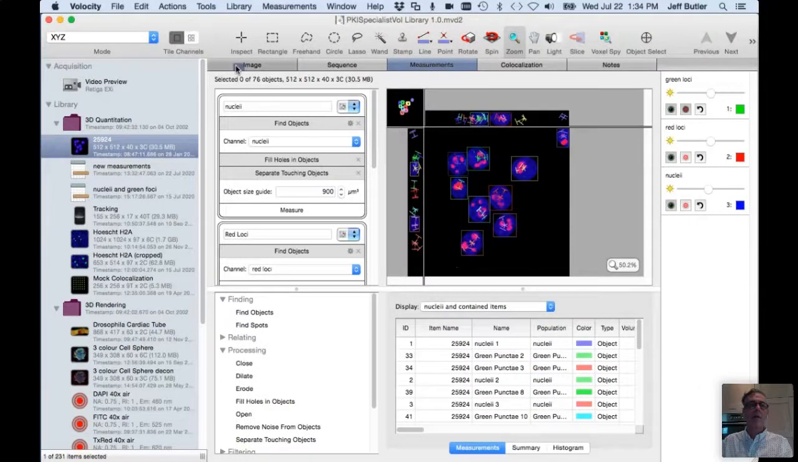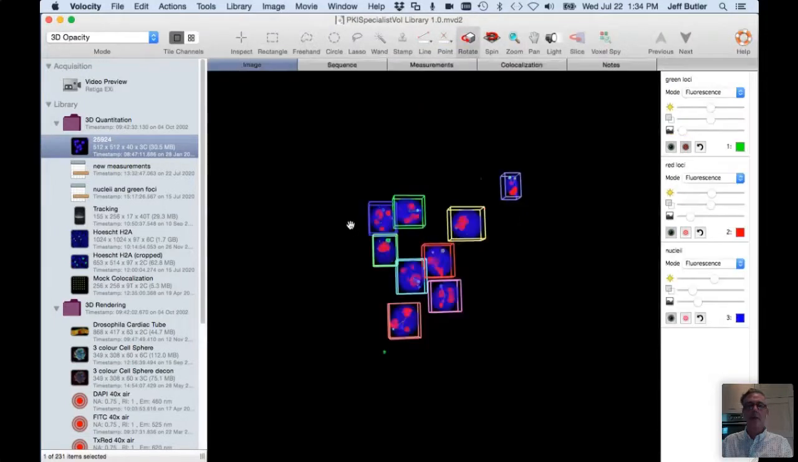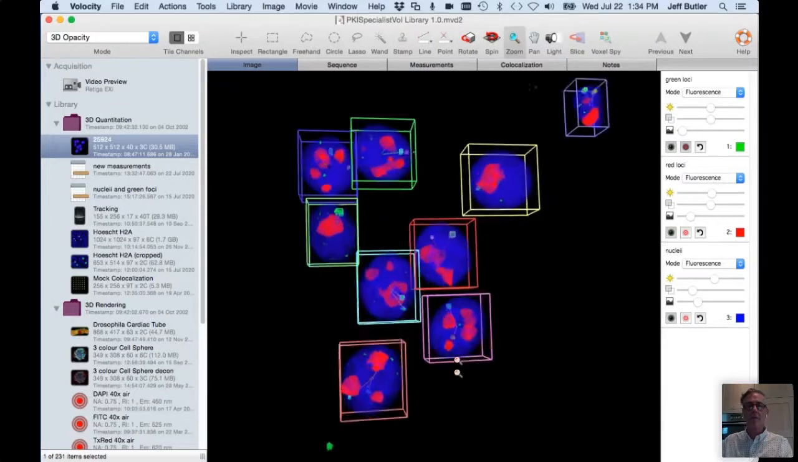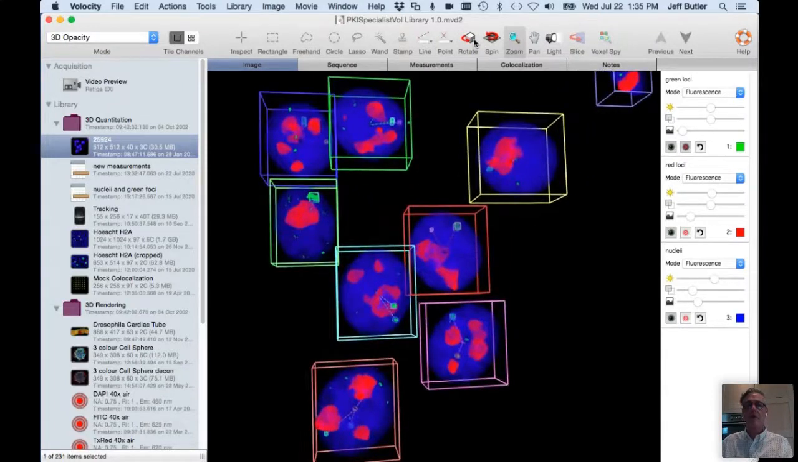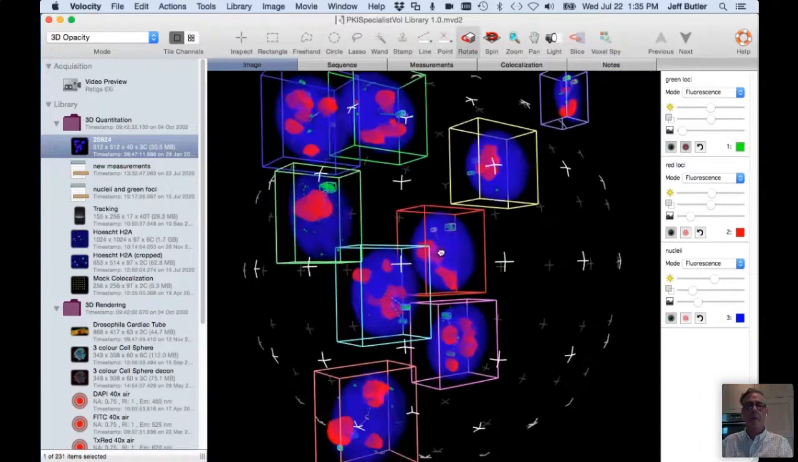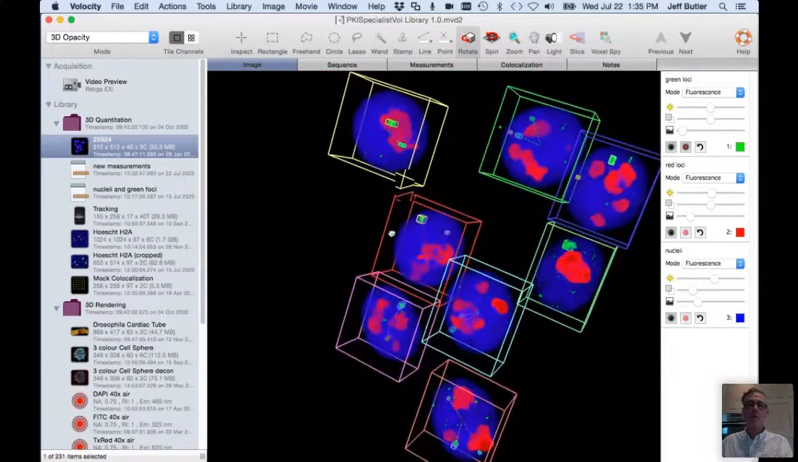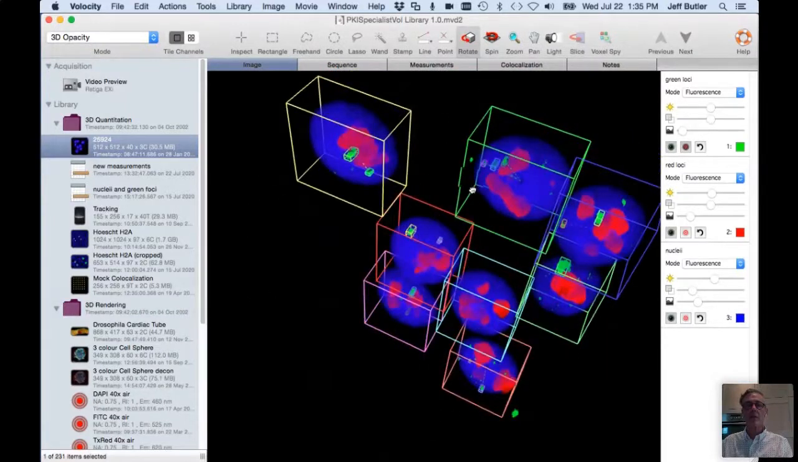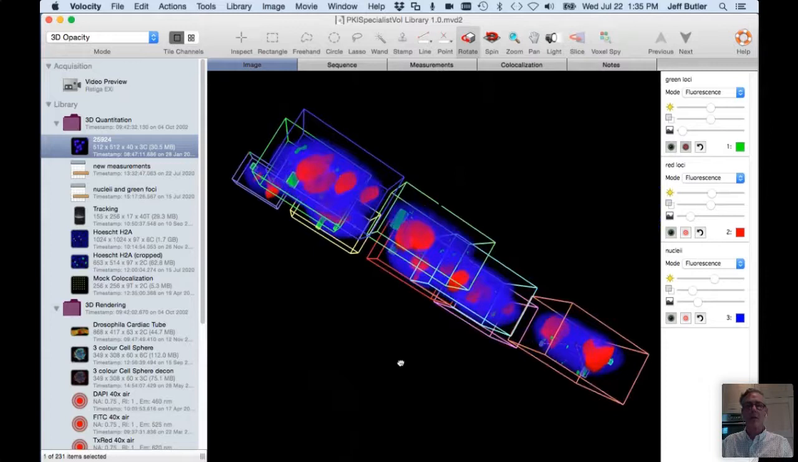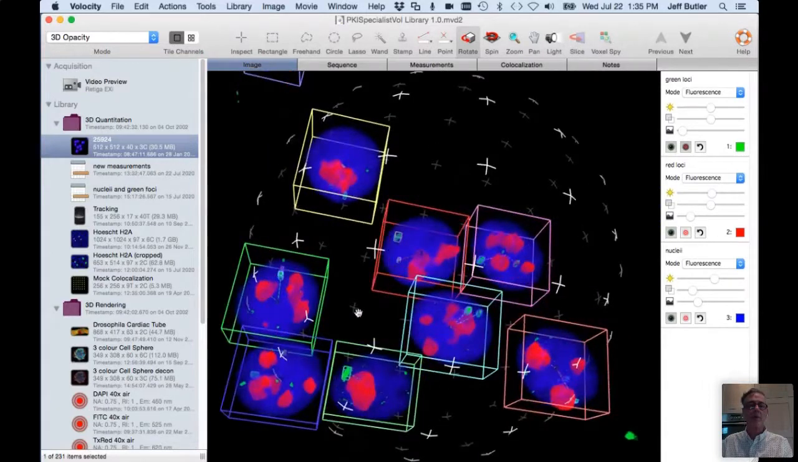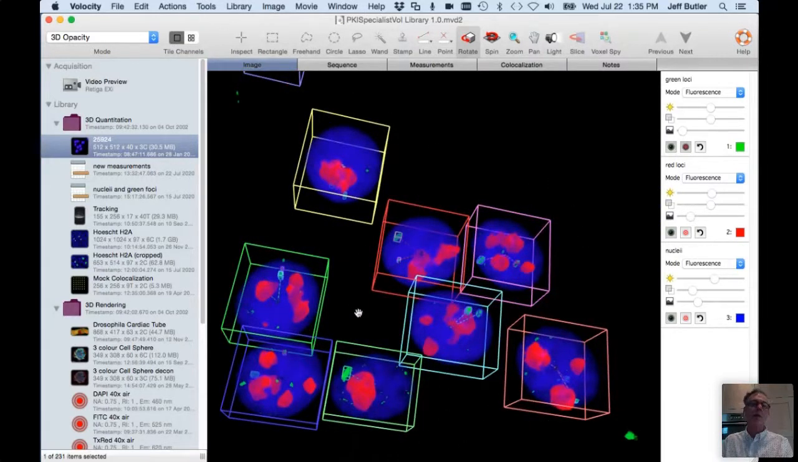And now when I go into the image, I can actually see those objects and the relationships inside, and I can take a look at it from any angle. So you have a very powerful tool for understanding the relationships within all of the objects within your field, so you can have a relationship between all of the populations.